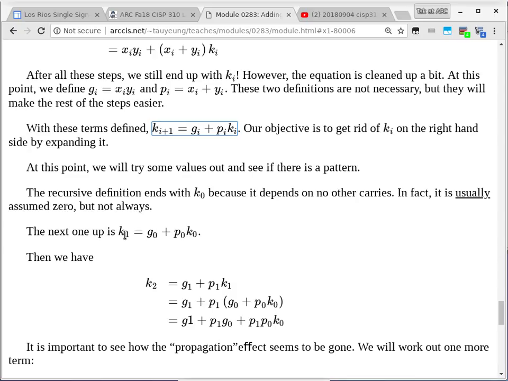So this is fine, not a problem. So now we work with k2. When you substitute i equals 1 in this equation here, then we get k2 equals g1 or p1 and k1. Okay, no big surprise there.